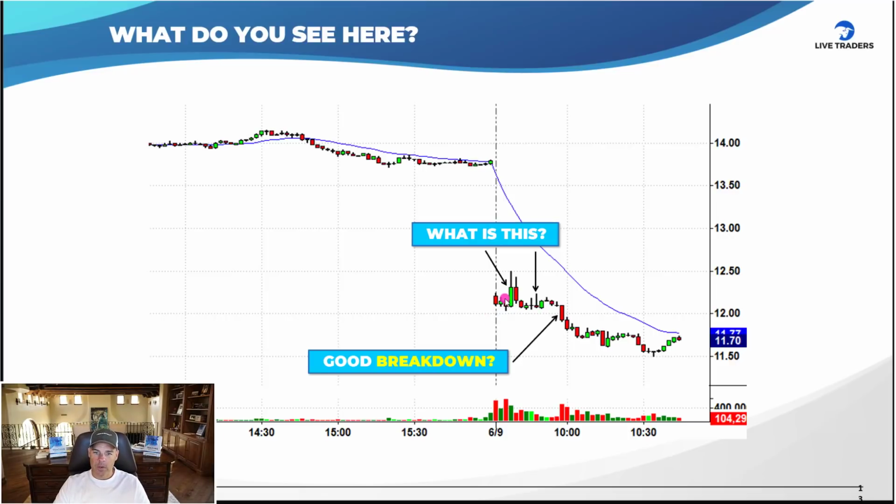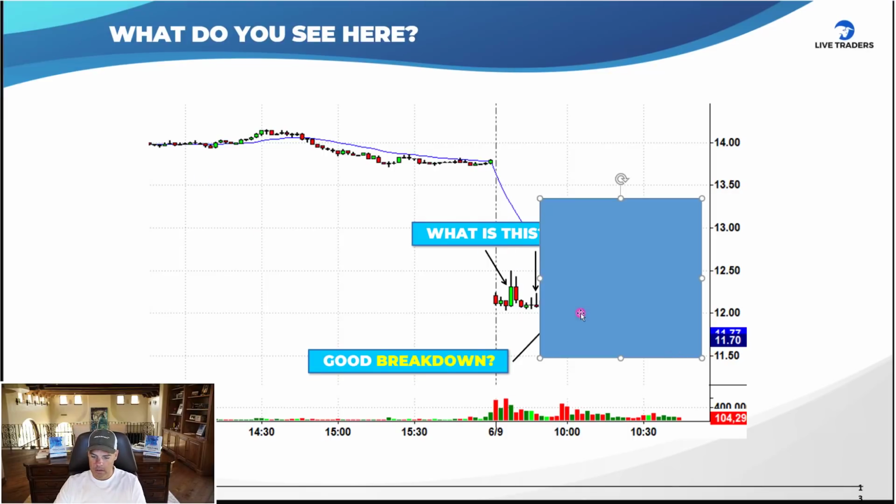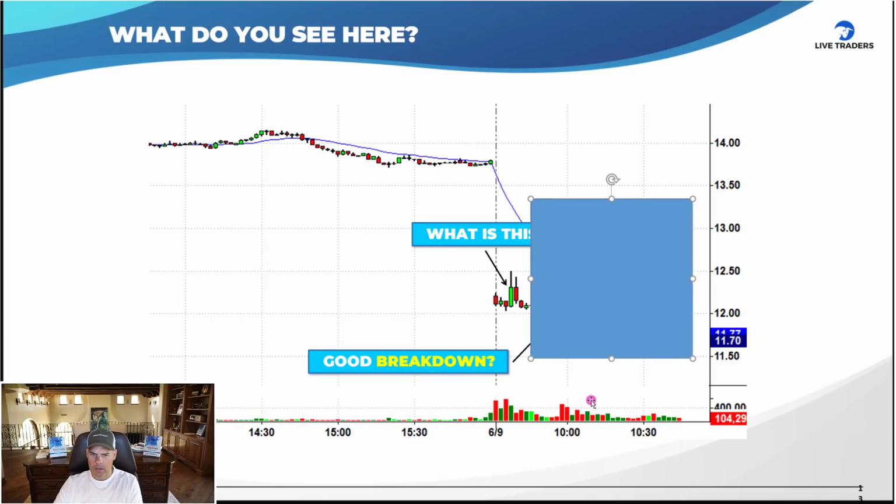All right? Big green bar leaves a topping tail, gets completely engulfed by a red bar. Now, the engulfing of the red bar and this bar right here. Okay? So let's do it again. I think it's important, guys. I think you need to do this on a lot of your trades. Let's do it again. Okay? Let's move this over here.